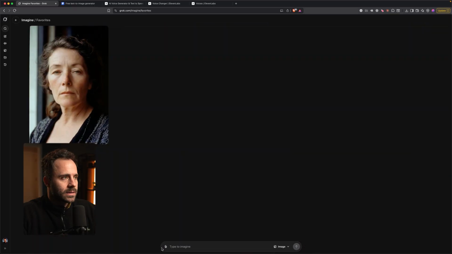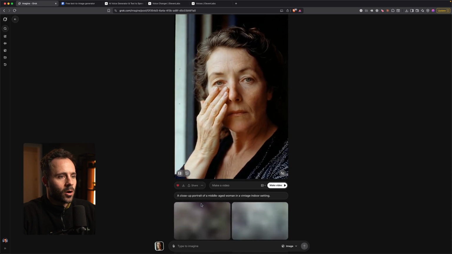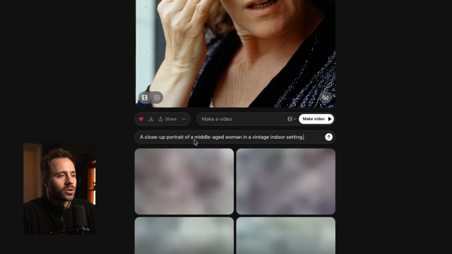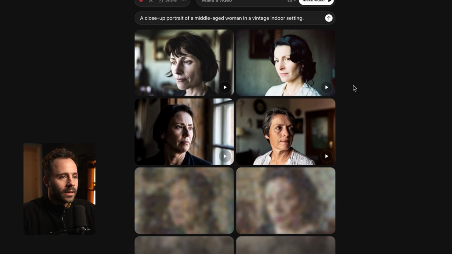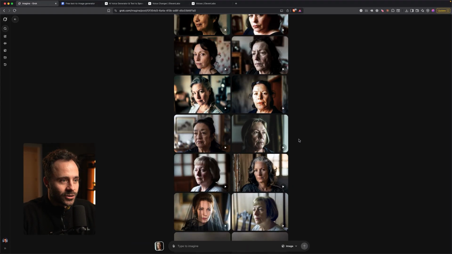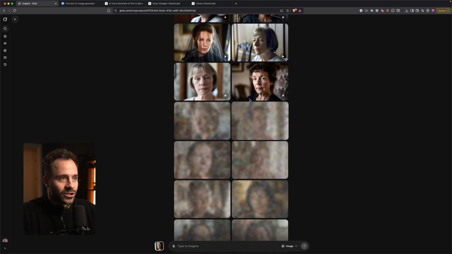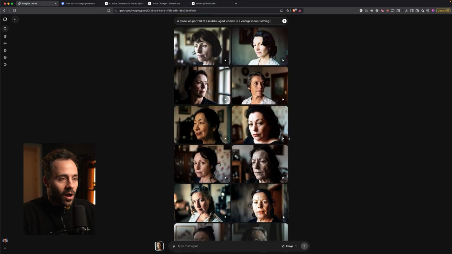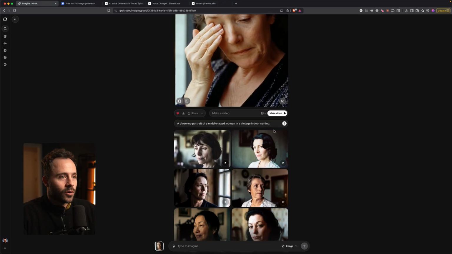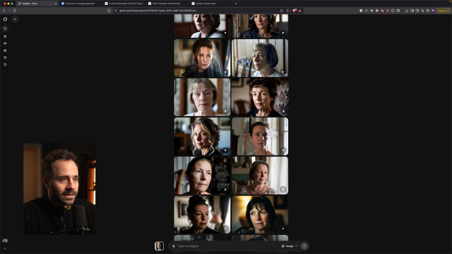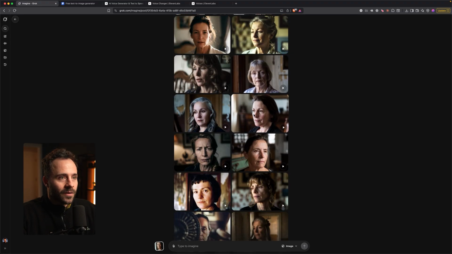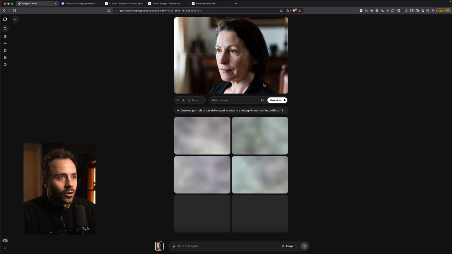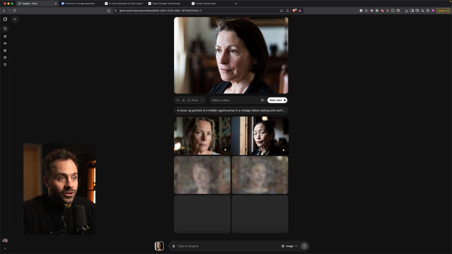I had already saved one of my generations, but all I did was type in a close-up portrait of a middle-aged woman in a vintage indoor setting. And what I discovered about Grok is it is just so fast. It is just generating these images on the fly. So it's not like you just do 1 or 2 or 4. You just type it in and basically you just scroll down and it just generates more. And some of these are pretty good. They look realistic and you click on one and then it just generates more.